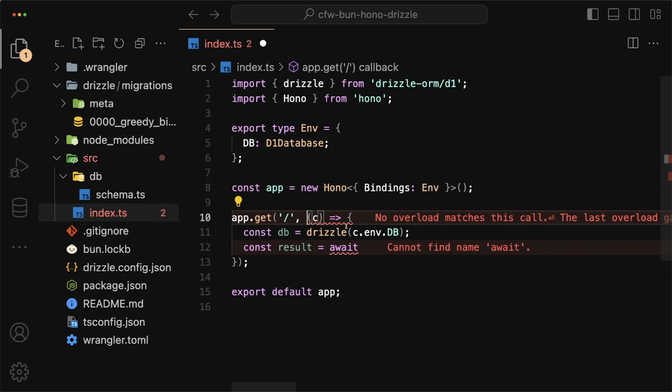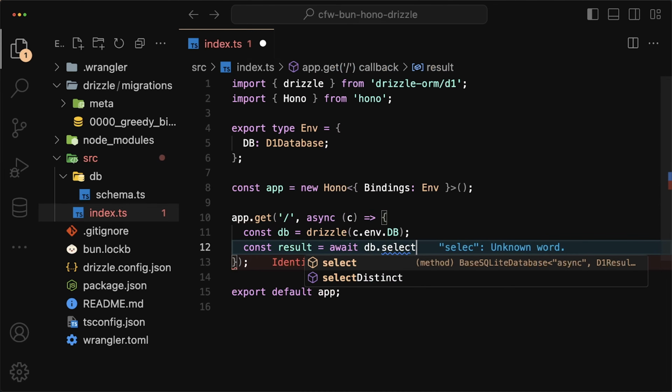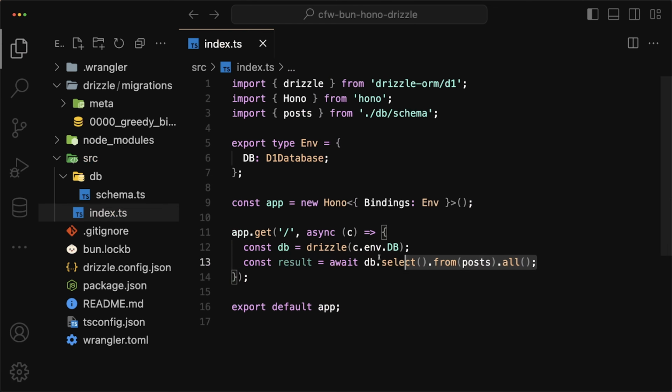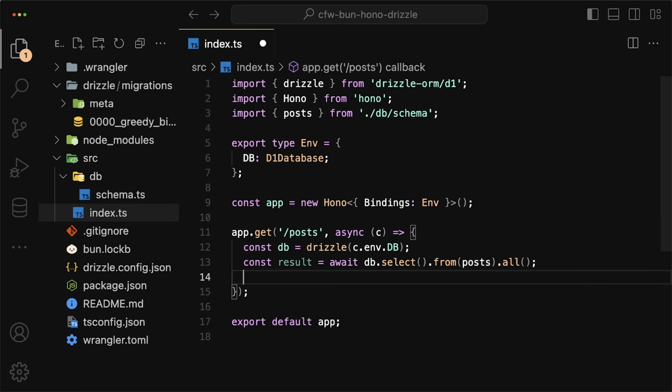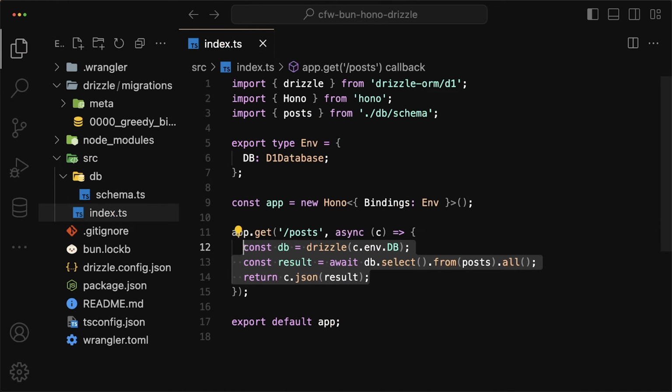I'll do that by doing const result is equal to await. We also have to make sure that we convert this to async. So I'll do await db.select, and we'll do from posts. We also want to import that from our schema, and then all. This should be returning all of our posts for us. So if I do posts in here and then do a return c.json with the value of the result, this should be getting us all of the posts in our database.